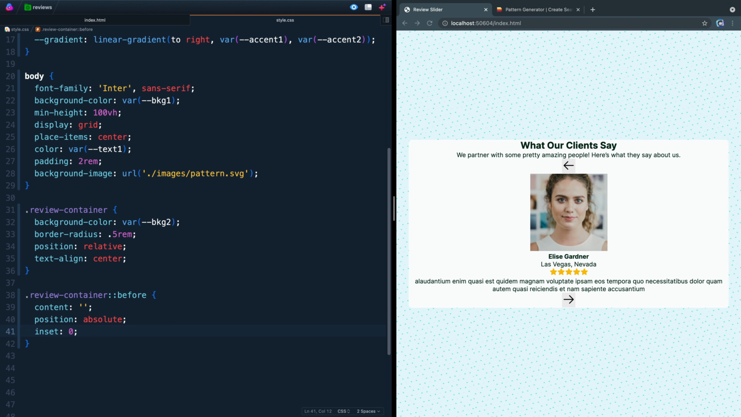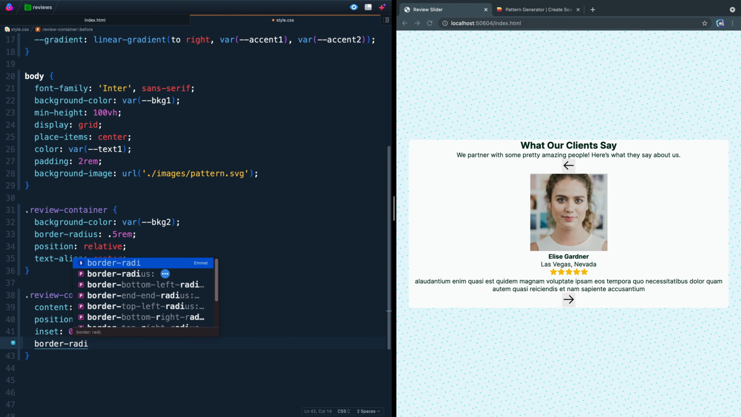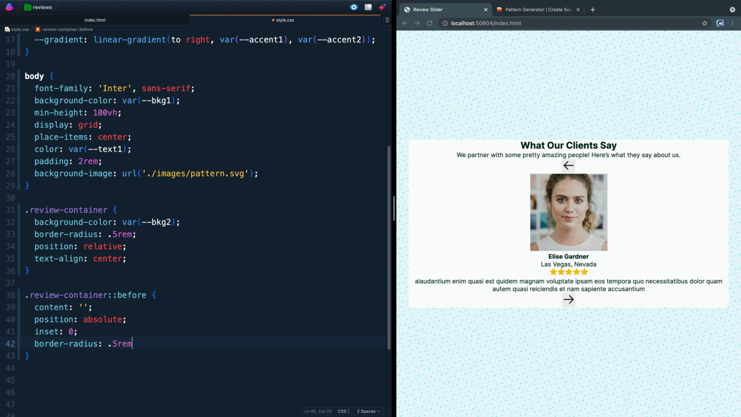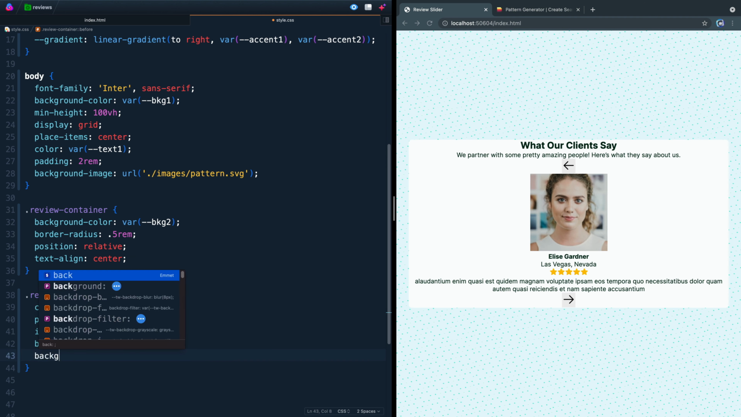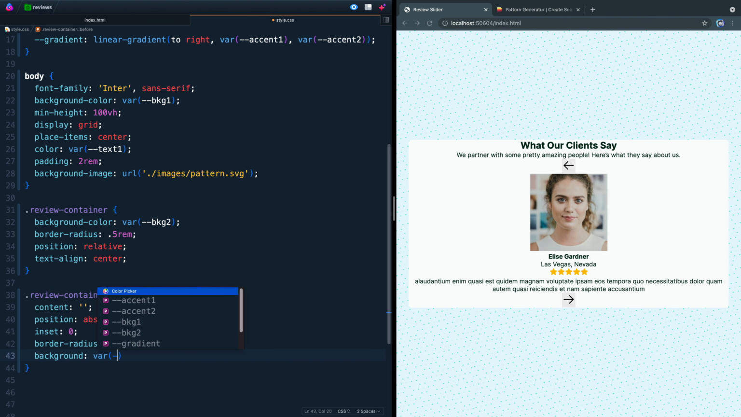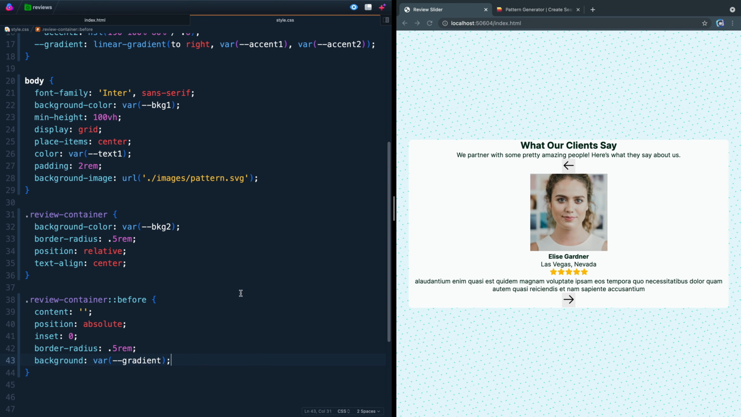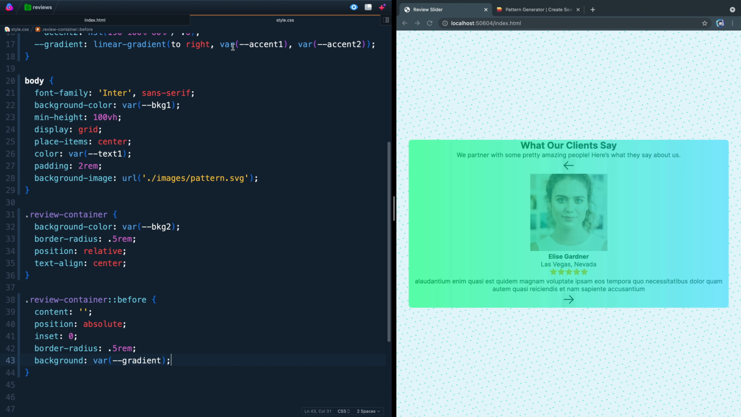That's the same as saying top 0, right 0, left 0, and bottom 0. It's not got perfect adoption across all browsers, but it's good enough for all modern ones. So I'm going to stick it at that for now. We'll do a border radius of 0.5 rem as well. Now the background here is going to be our var of gradient. Remember, I set that up top here, and it just goes right to left, and then it starts with accent 1 and finishes with accent 2.